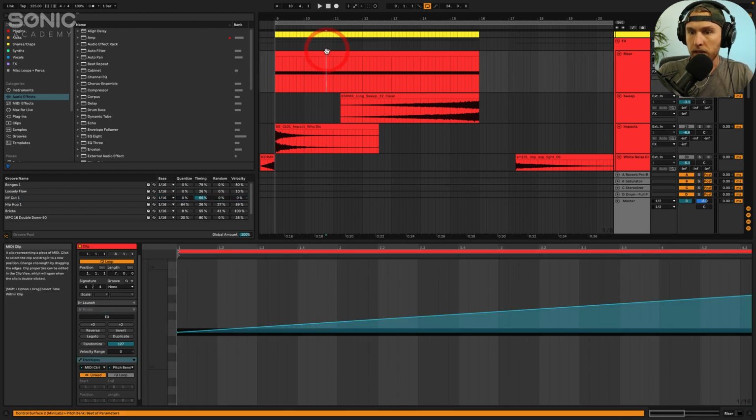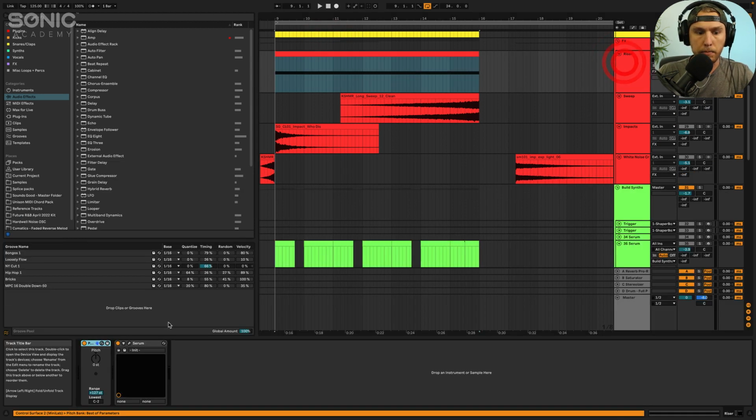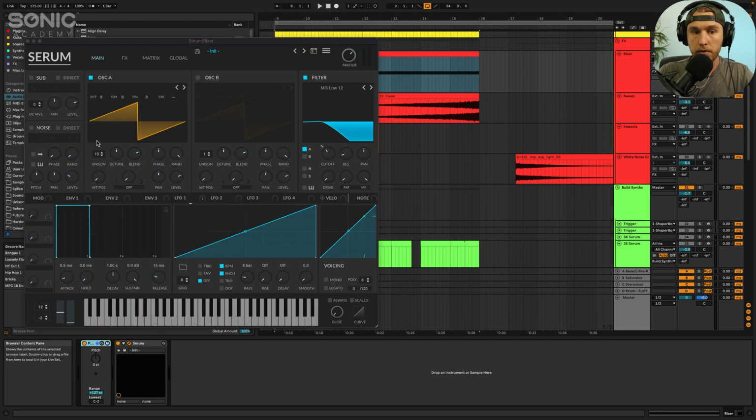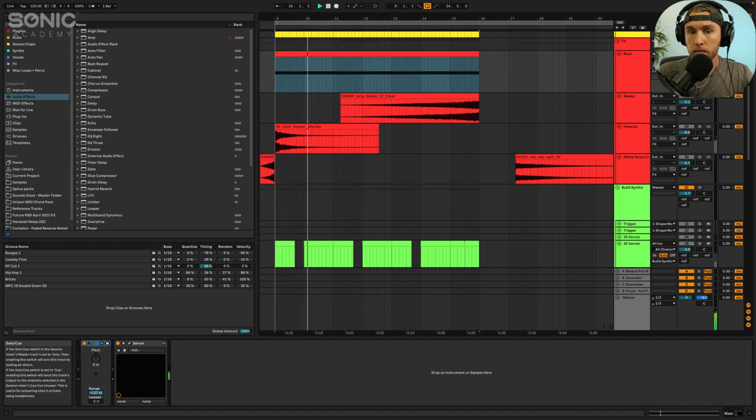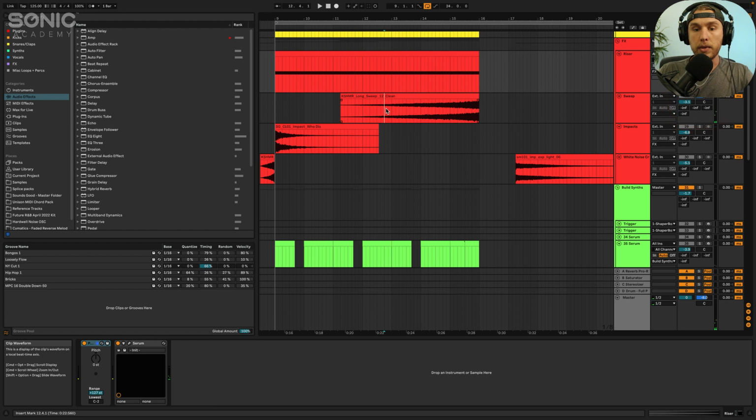So the effects here, I have this riser, which is just a really simple Serum preset, just a default sawtooth here with a bunch of unison, and then it's being filtered in with a low pass filter over 8 bars. It's coming in like that, and that's combined here with this sweep.